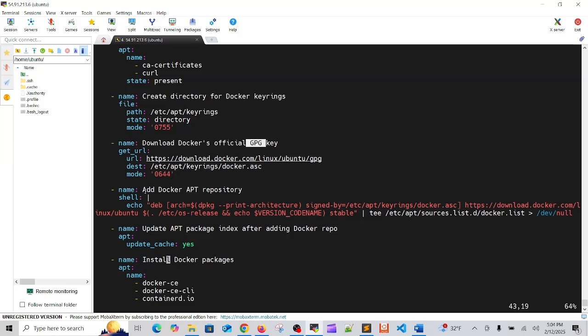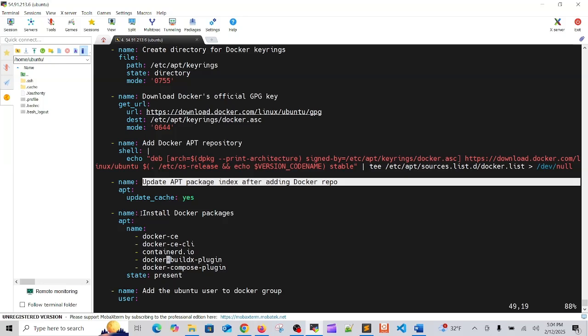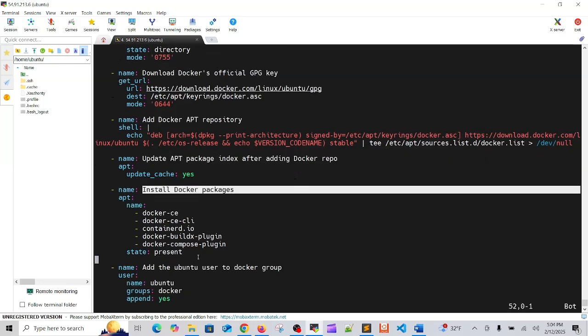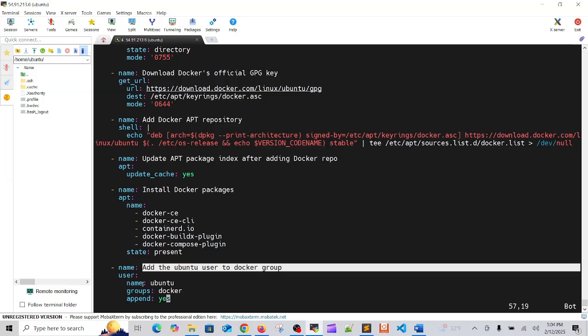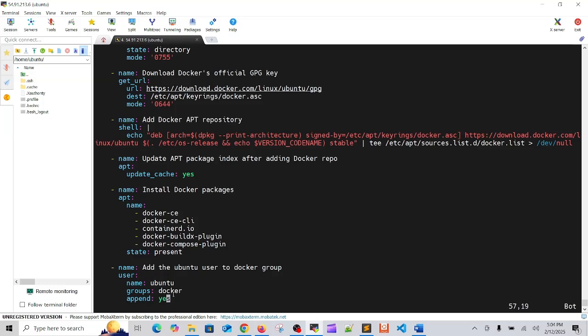Then add name, add Docker apt repository. Okay, name, update apt package index after adding Docker repo. Then install Docker packages. Okay, here is the containerd, Docker networking has come, and the .io plugins are coming. Then add the Ubuntu user to Docker group. Then the Ubuntu user name, group, append yes, Escape, wq.